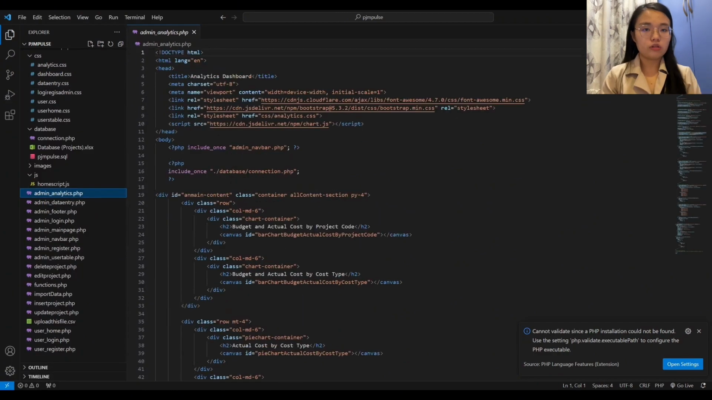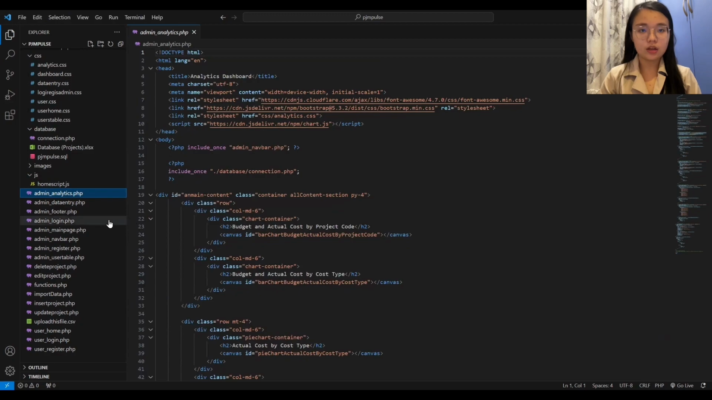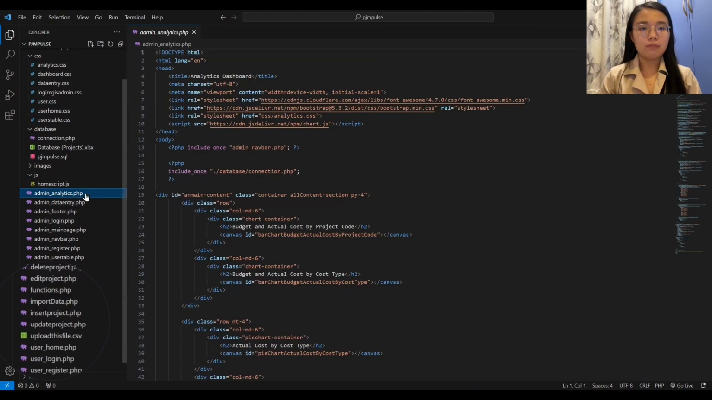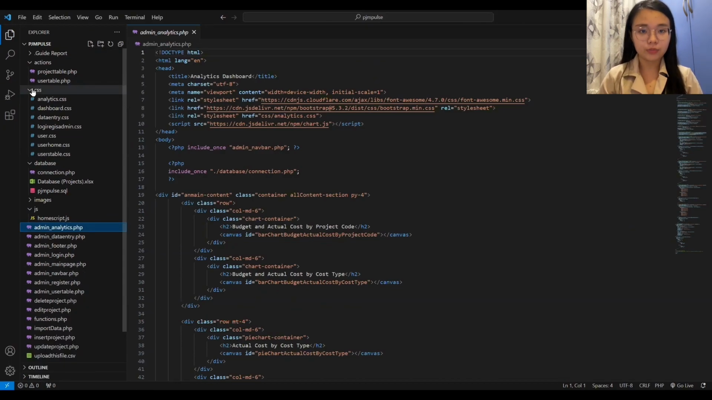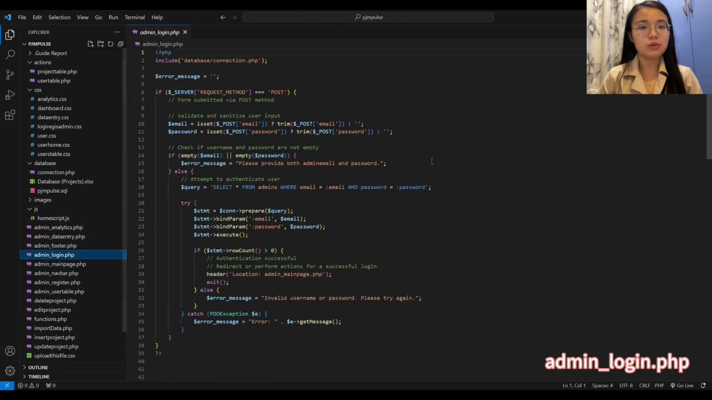These are all complete website interfaces to access, while the PHP files without the admin or user underscore are support functions, actions, or controllers to support the PHP and HTML. So let me show you one of the PHP files with HTML, for example, admin login PHP.